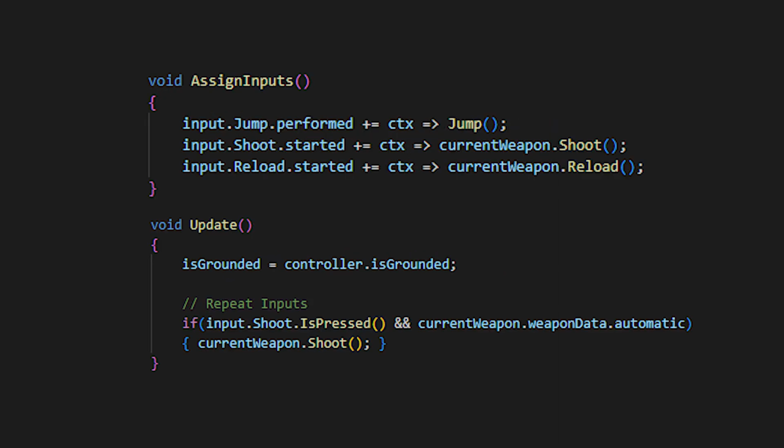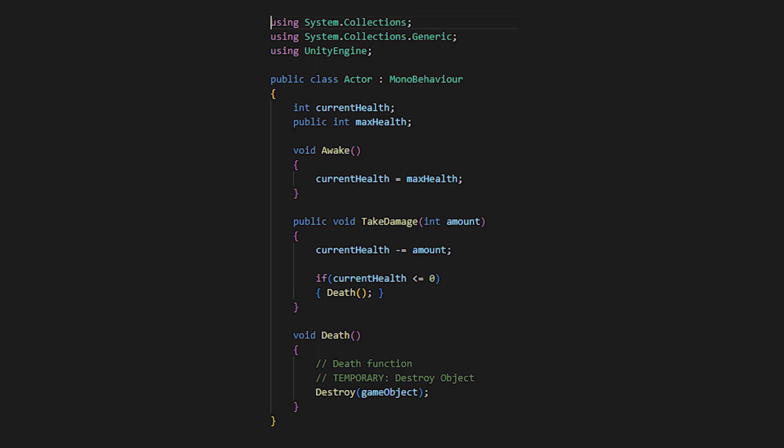Now with that all done, we can finally assign our inputs accordingly, calling our current weapon shoot and reload script. Within our update method, we'll also check if the shoot button is pressed and our weapon is automatic to continuously fire. To finish up, we'll just create a quick enemy system.